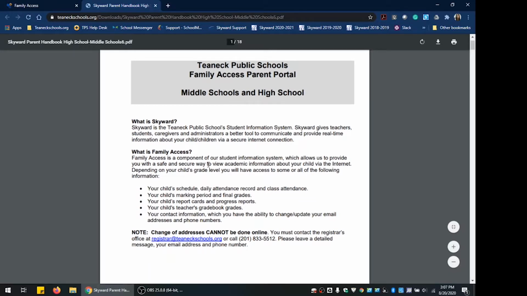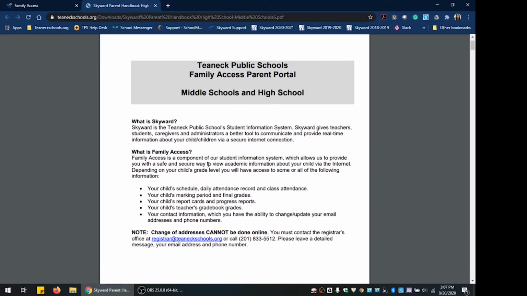Family access is a component of our student information system, which allows us to provide you with a safe and secure way to view academic information about your child via the internet. Depending on your child's grade level, you will have access to some or all of the following information: your child's schedule, daily attendance records, and class attendance, your child's marking period or final grades, your child's report cards and progress reports, your child's teacher's gradebook grades, your contact information, which you're going to have the ability to change or update your email addresses and phone numbers whenever you would like.